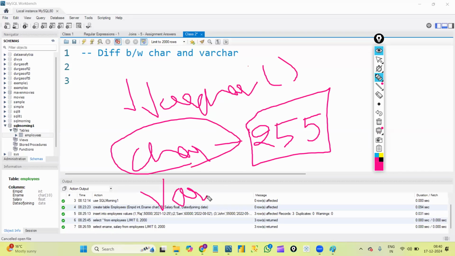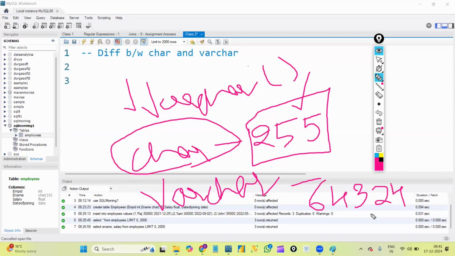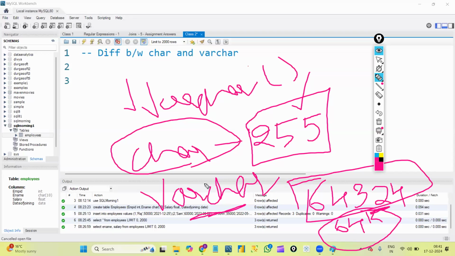Obviously, due to the use case only, we will decide what to use. But just to let you know, I'm saying this point. In char, we can store up to 255 characters only. In varchar, we can store up to 64,000 some 324, I guess. I didn't remember this exactly, but 64K, 64,000 characters of data we can store in varchar. That is the limit of that particular data type for any column.